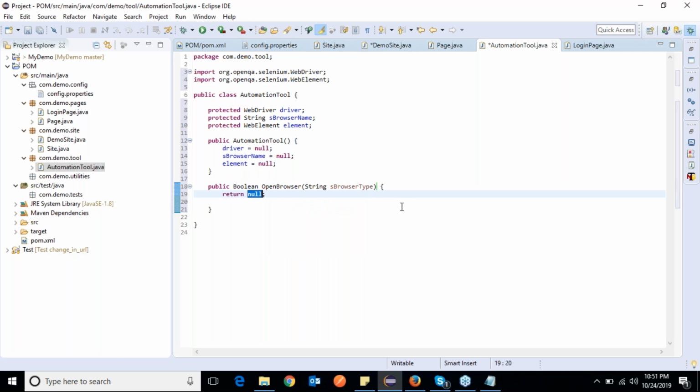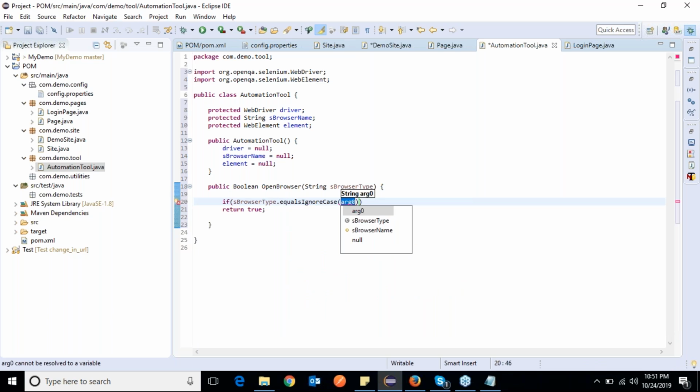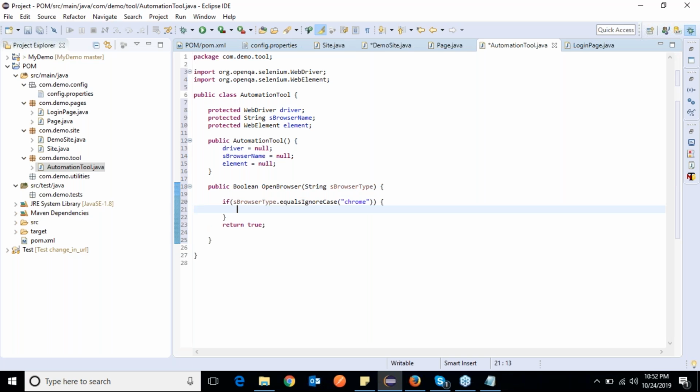Okay, currently I will say just this. Let's return true. I'm saying if browser type dot equals ignore case is Chrome, okay, because we need to verify which browser we want to run. And if it is Chrome, then what I need to do? I need to set the system property, right?